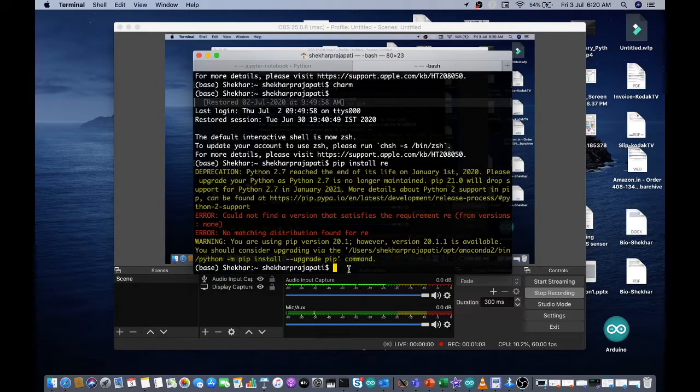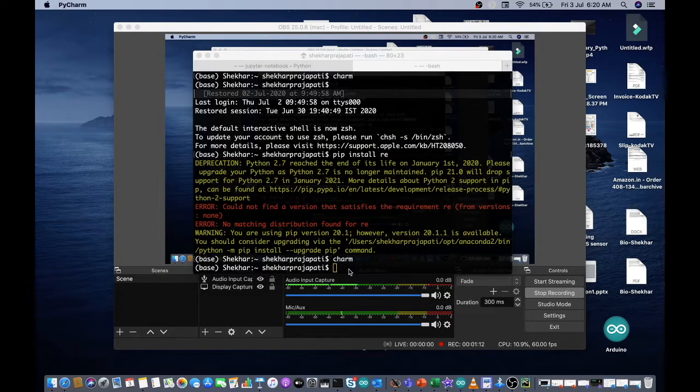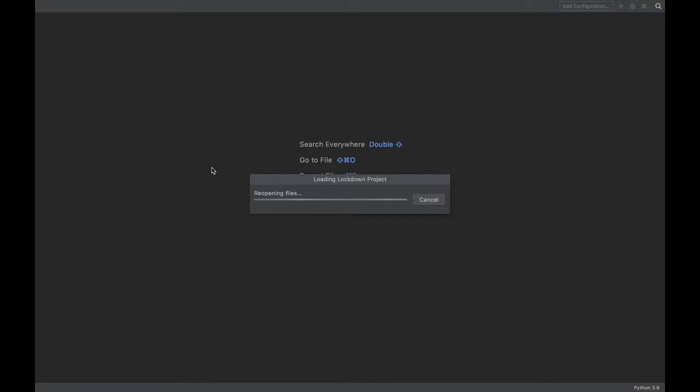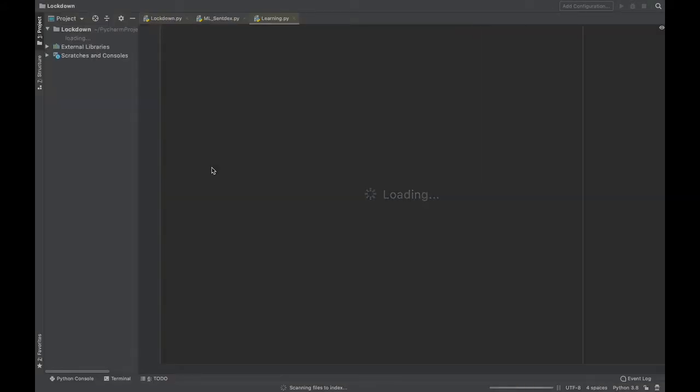Once you open a terminal, you can type charm to launch PyCharm. So it's launching PyCharm. You can open the project that you are working on.